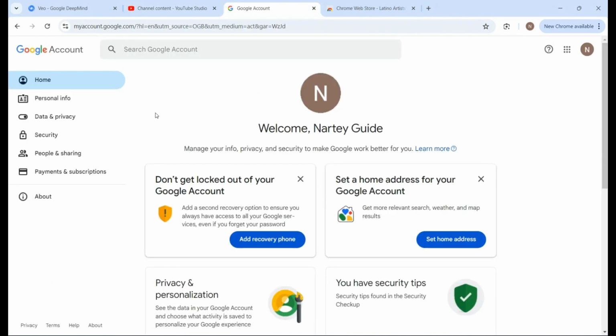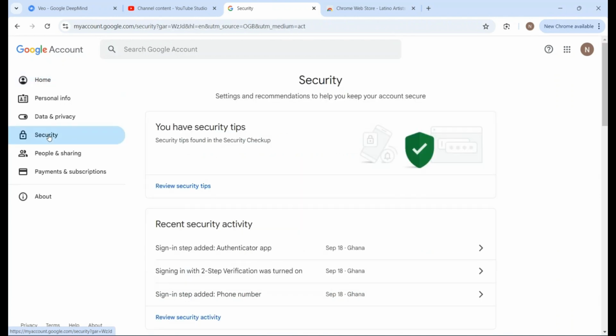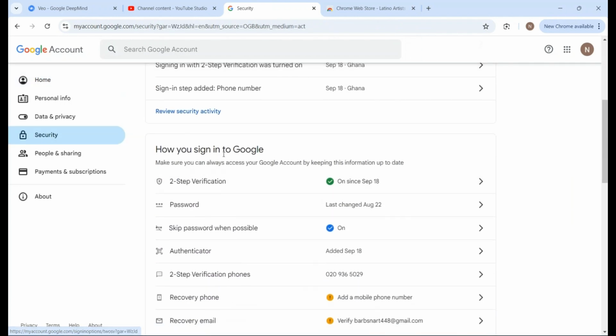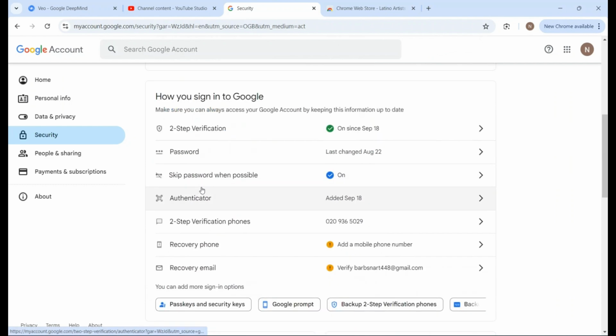Fourth feature is new safety measures on your Google account. Now, in order to ensure that there is more security on your Google account, head over to your Google account and navigate to Manage Google Account. Now, after that, you select Security over here. When you select Security, you get to see the option that tells you how you can sign in to Google over here. And you can sign into Google by enabling two-step verification password authenticator.